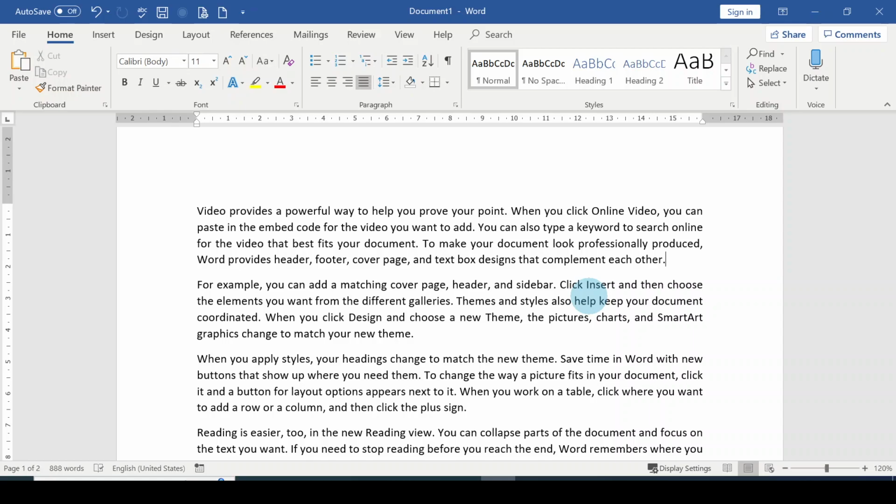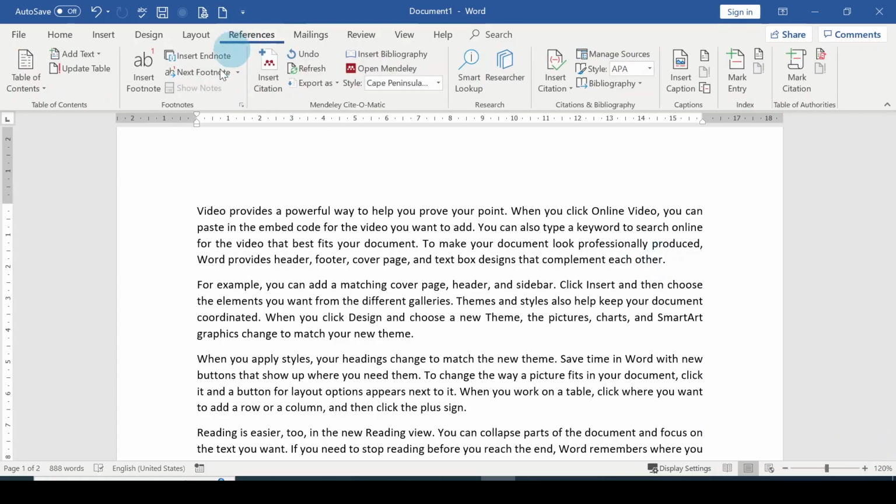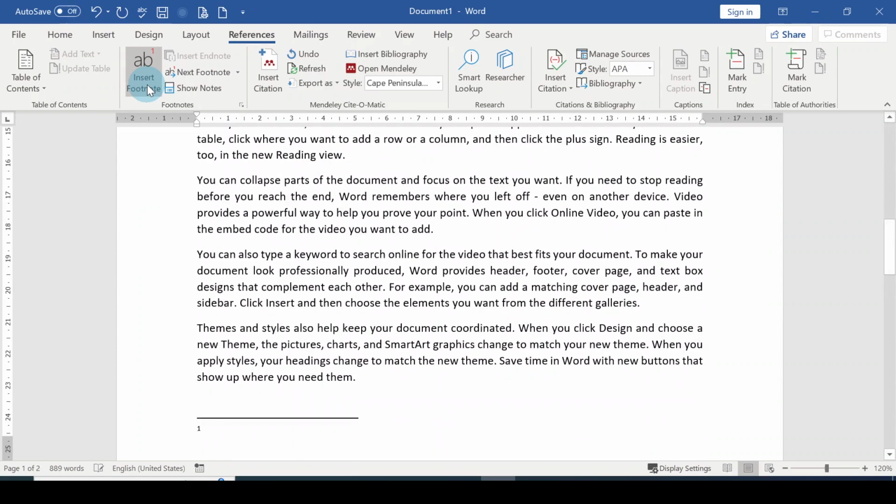To begin, let's see how we can insert a footnote in our document. You need to find where you want to position your footnote and click at that point. Let's say I want a footnote at this point, so I'll click on it. Hover my mouse to References, click on it, and in the Footnotes group you will see Insert Footnote. Then you click on the footnote.